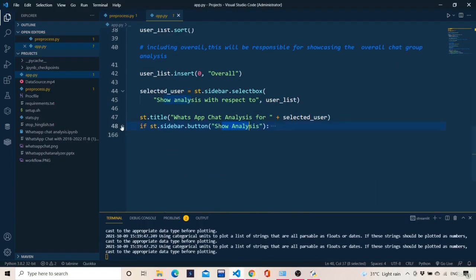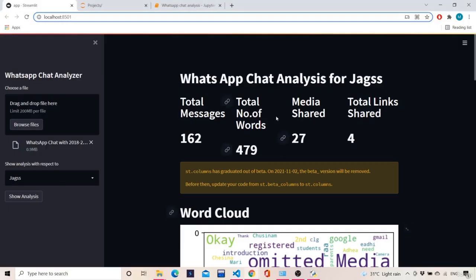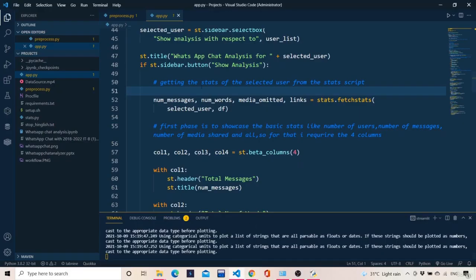So this if block completes the entire code. This line number 48 is very important. Moving ahead, we want to get the stats of the selected user from the stats script. This is the stats script over here. We need to get the information. What kind of information? In the first video I said that we want the media and the counts section first. That info is nothing but the stats of the selected person only.